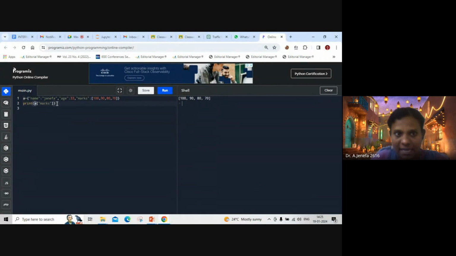If you want to print the value of age, we have to give this key age inside the index of the dictionary variable.